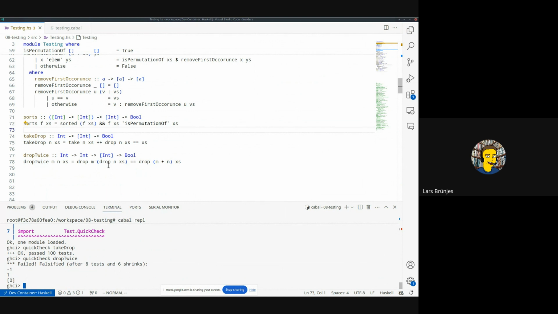And we see why, because if we drop 1 of this, we get the empty list. And if we then drop -1 of the empty list, the way drop is defined, if it's negative, then it just doesn't do anything. So we still have the empty list. But on the right-hand side, because m plus n is 0, if we drop 0 from the one element list, we get the one element list. So we see that this is actually not true. I think it would be true if we ensure that m and n are non-negative, for example.